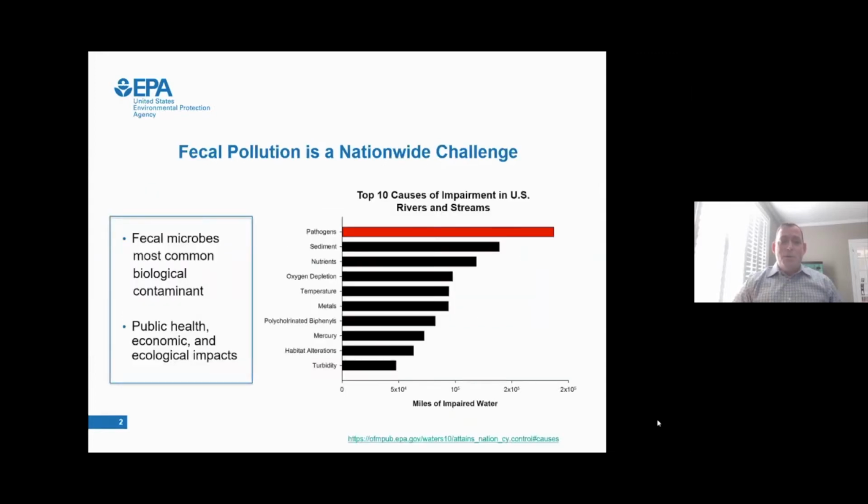As many of you are well aware, fecal pollution is a nationwide challenge. Fecal microbes are actually the most common biological contaminant reported during water quality impairment. When fecal pollution reaches a certain level, it can become a public health risk, and it can also become an economic burden, especially in areas that rely on clean and safe water as part of their economy.